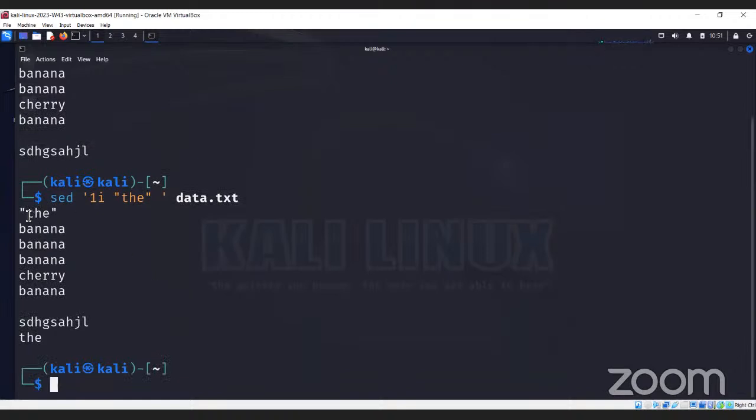As you can see, the text is added in line one. Here we can give any line number we want to add it into.